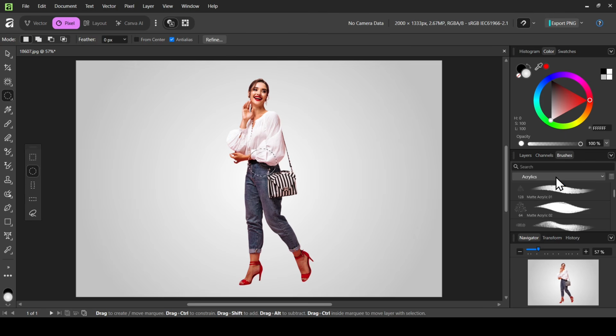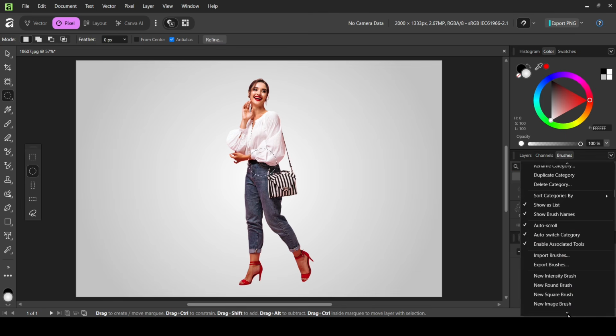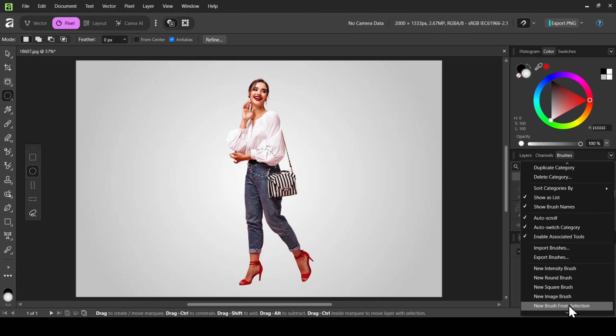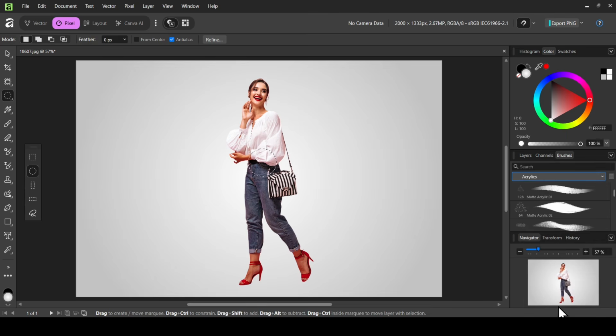So now you need to choose the category here where you want to place your new brush. I'm going to place it under the acrylics. Left click on the down arrow here and then scroll down, and then just click on new brush from selection. This will create a brush from the selection of the woman, the elliptical marquee tool selection. So here it is. Left click on new brush from selection.